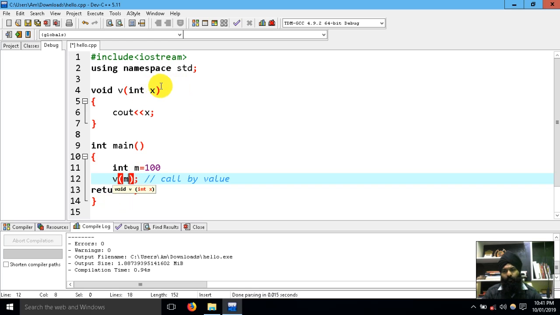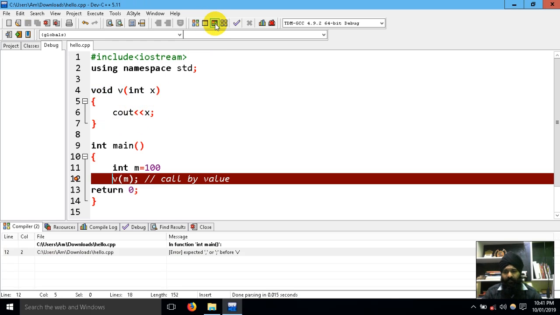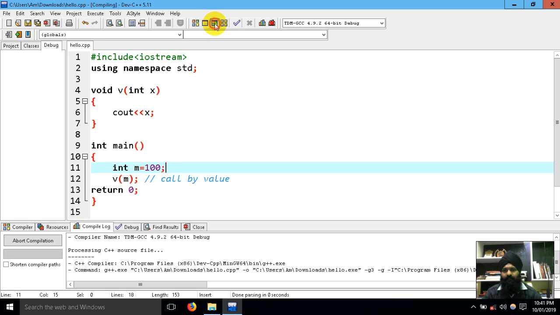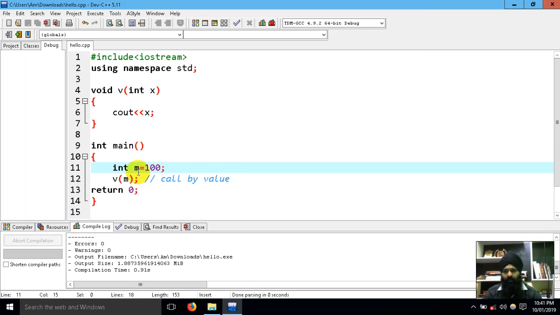So that 100 is copied to the x is equal to m and m is equal to 100. So x is 100 in this current instance and it's going to print the x. So, void v expected semicolon. Okay, I forgot to put a semicolon over here. Okay, let's compile and run our program. And now we are having 100 over here.